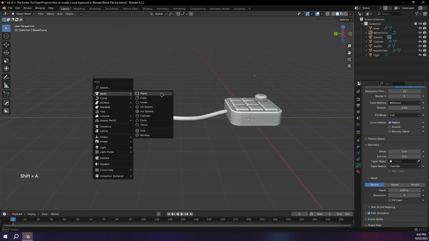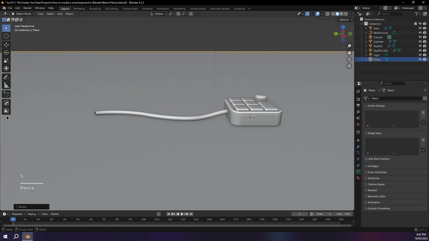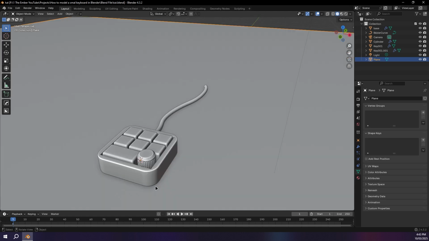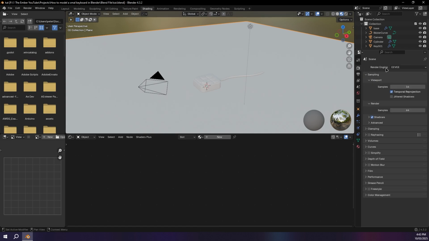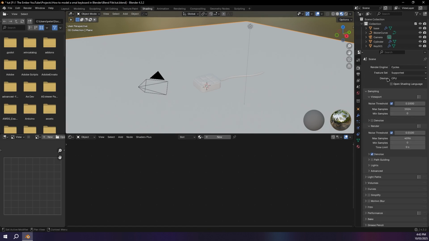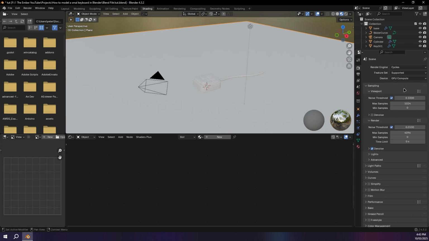Now I'm going to add a mesh plane and scale this up. Okay, so now we need to add some materials to this. So I'm going to go over to the shading tab, and I'm going to go over to the render properties, and I'll change the render engine from Eevee to Cycles. And I'll change the device from CPU to GPU compute.